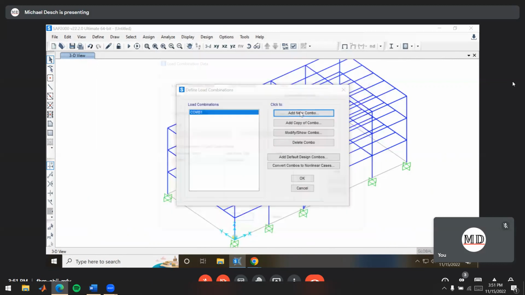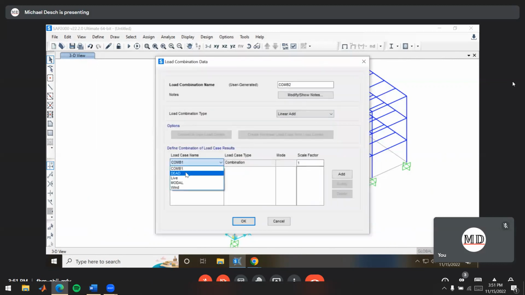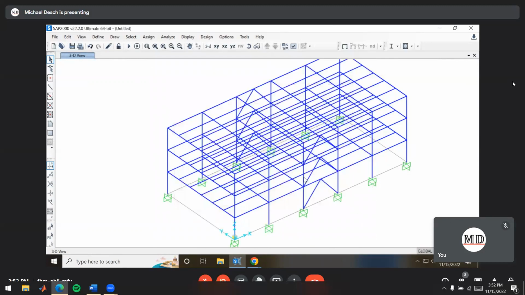Then I'll add the second combination. That's going to be 0.9 times the dead load, and then 1.0 times the wind load. And then we'll say OK to that, and then OK to our load combinations.